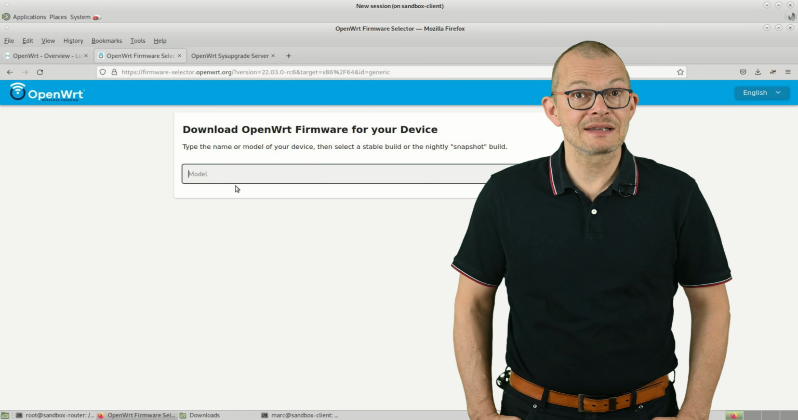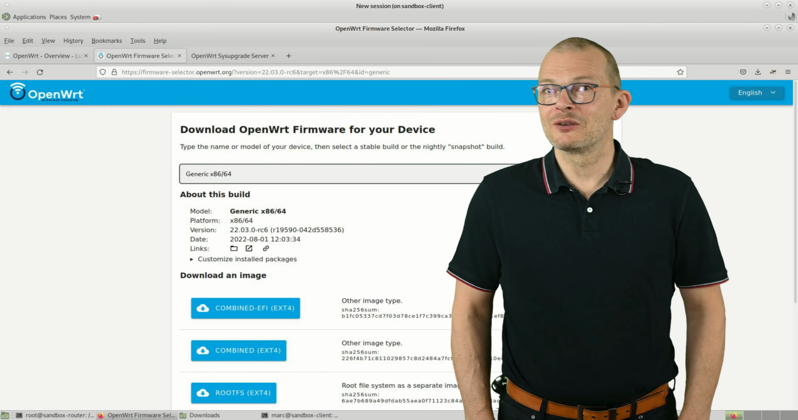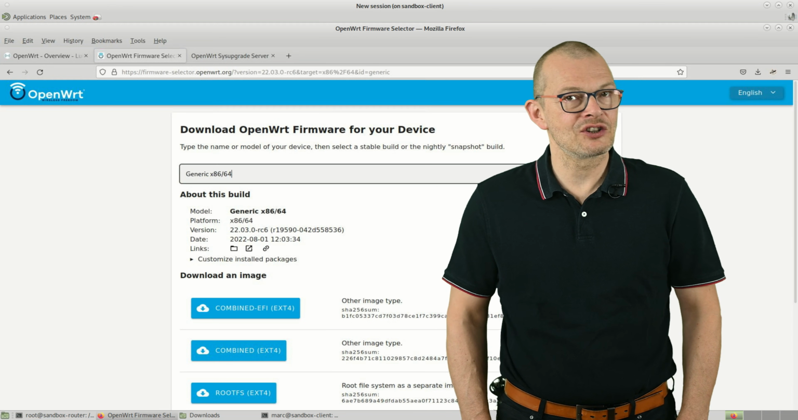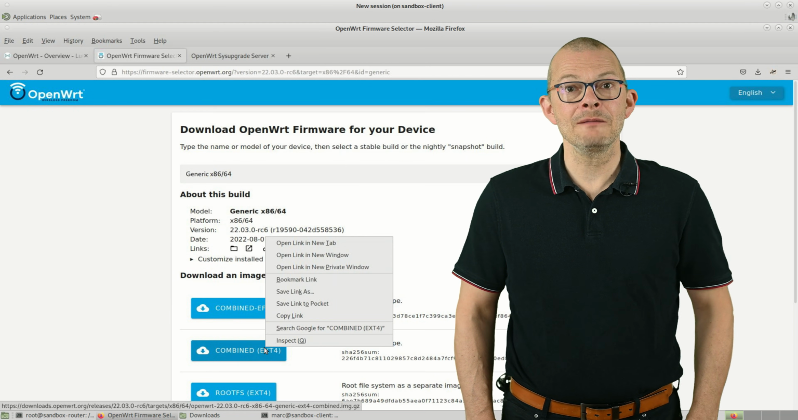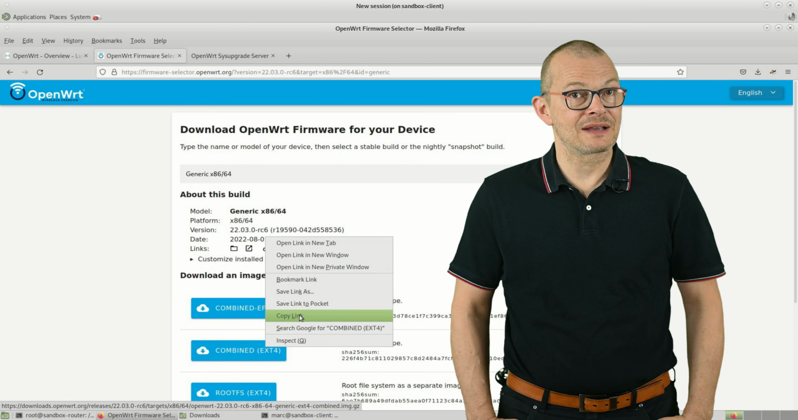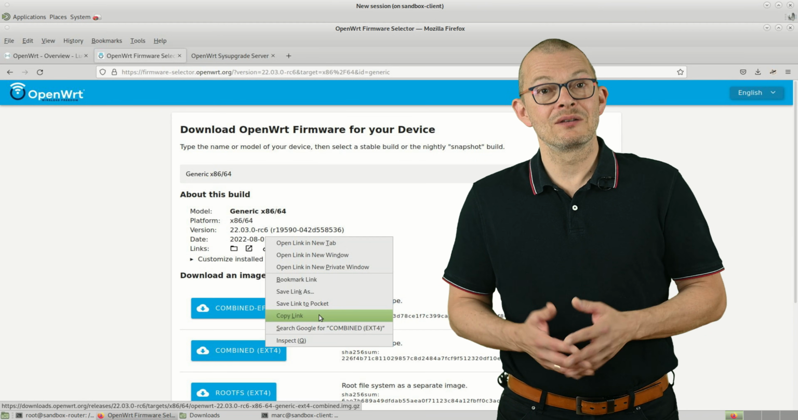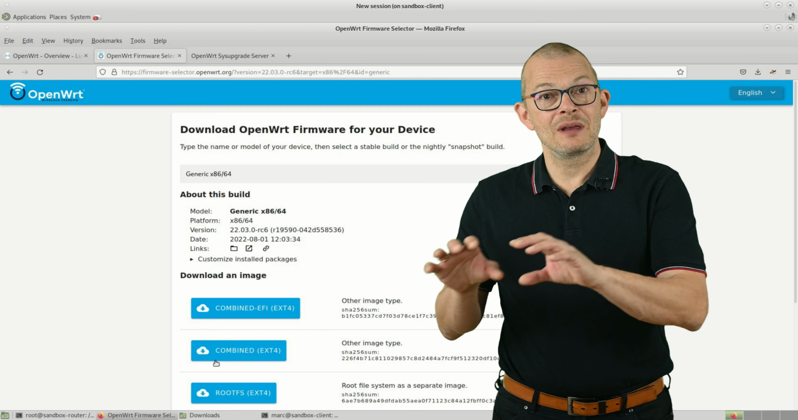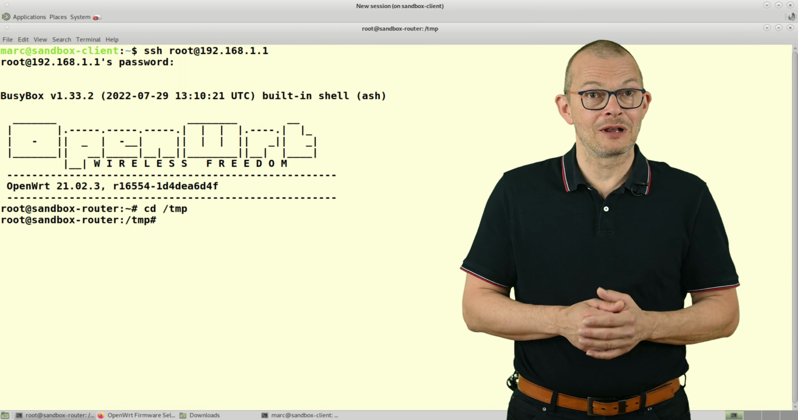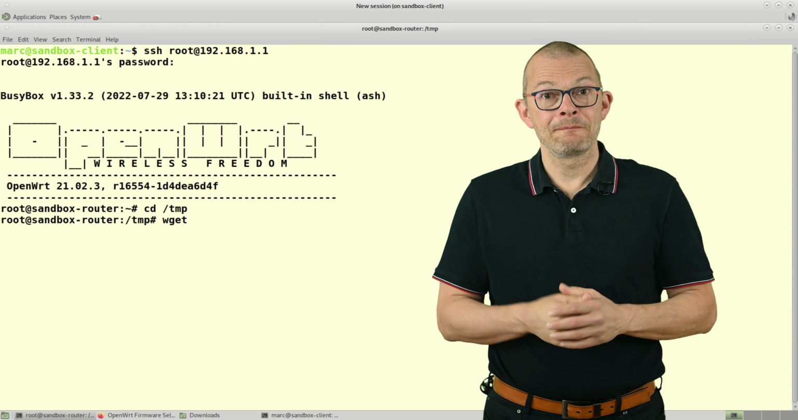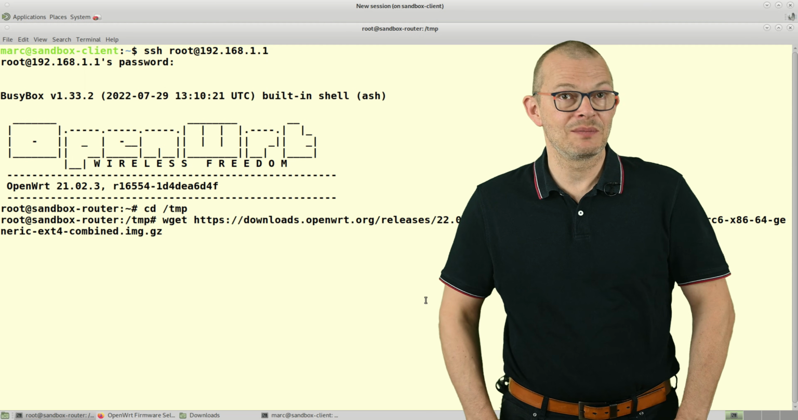Upgrading x86 is kind of a special case because there is no dedicated sysupgrade image. You just use the same image for installation and upgrade. So I go to the OpenWrt Firmware Selector, I select generic x86/64 as a target, and then, rather than downloading the image, I just copy the image URL from the combined ext4 button. Back to the terminal. Here I type wget and then paste the URL. I will now download the image to the /tmp directory.